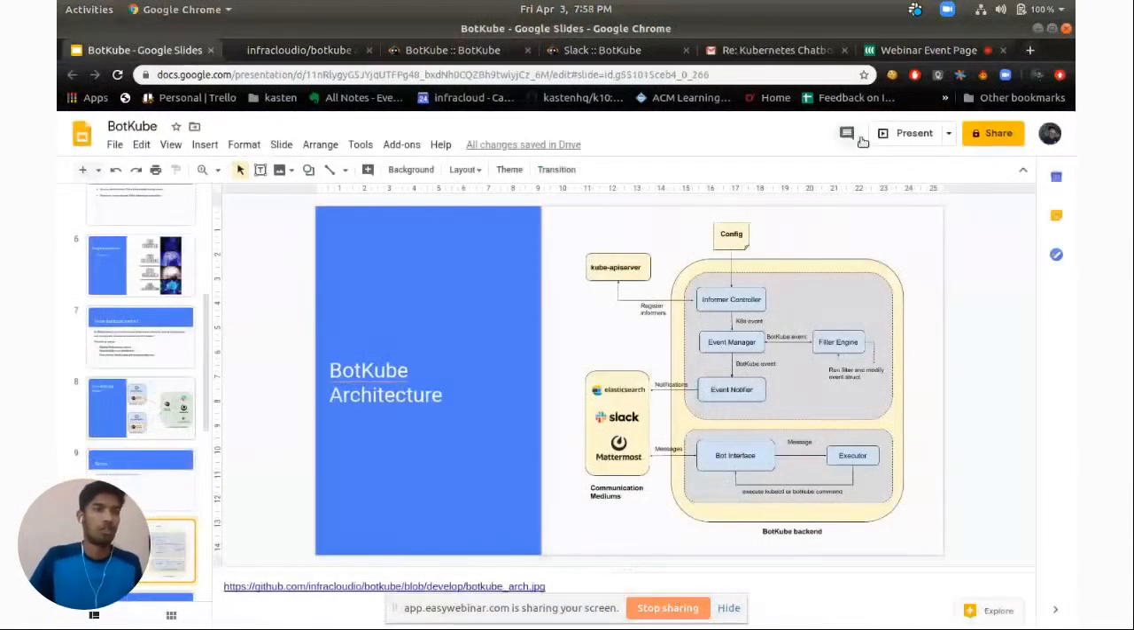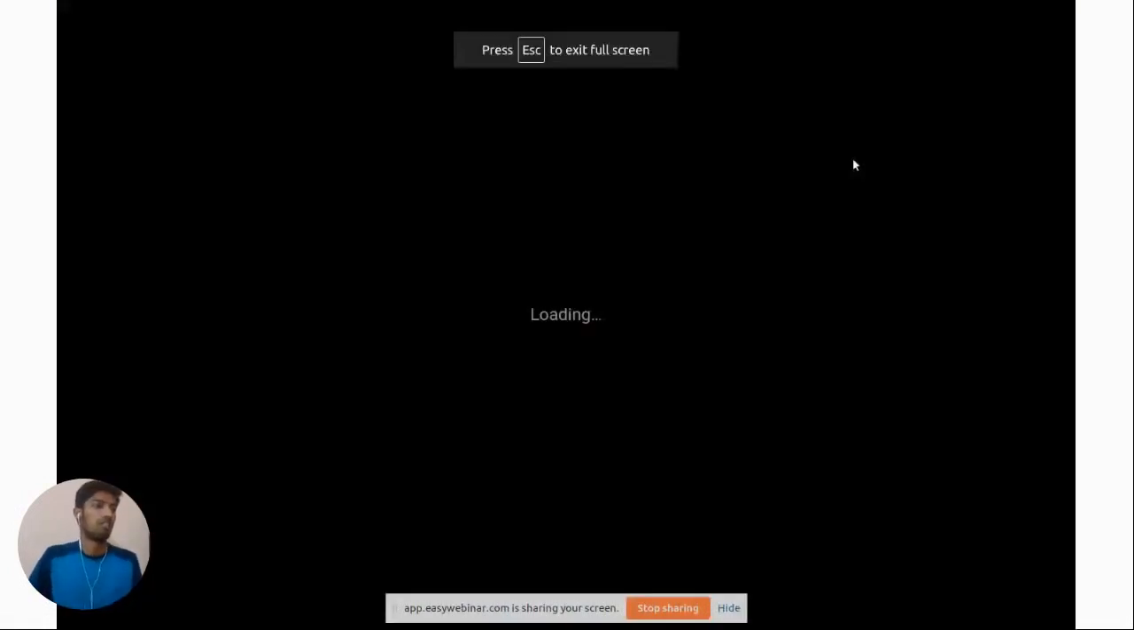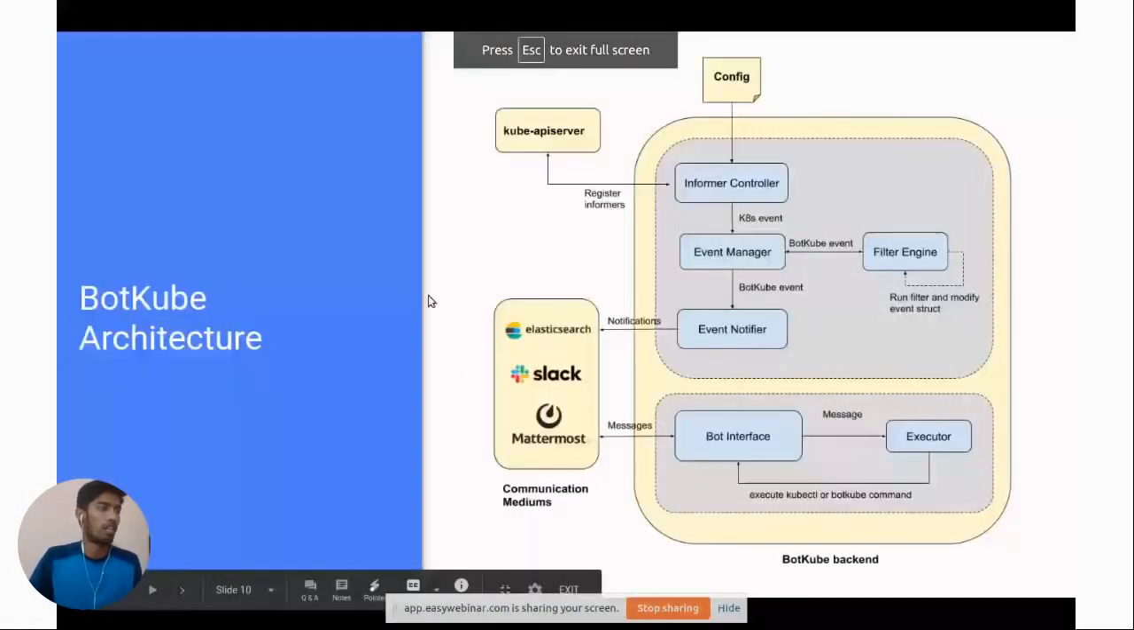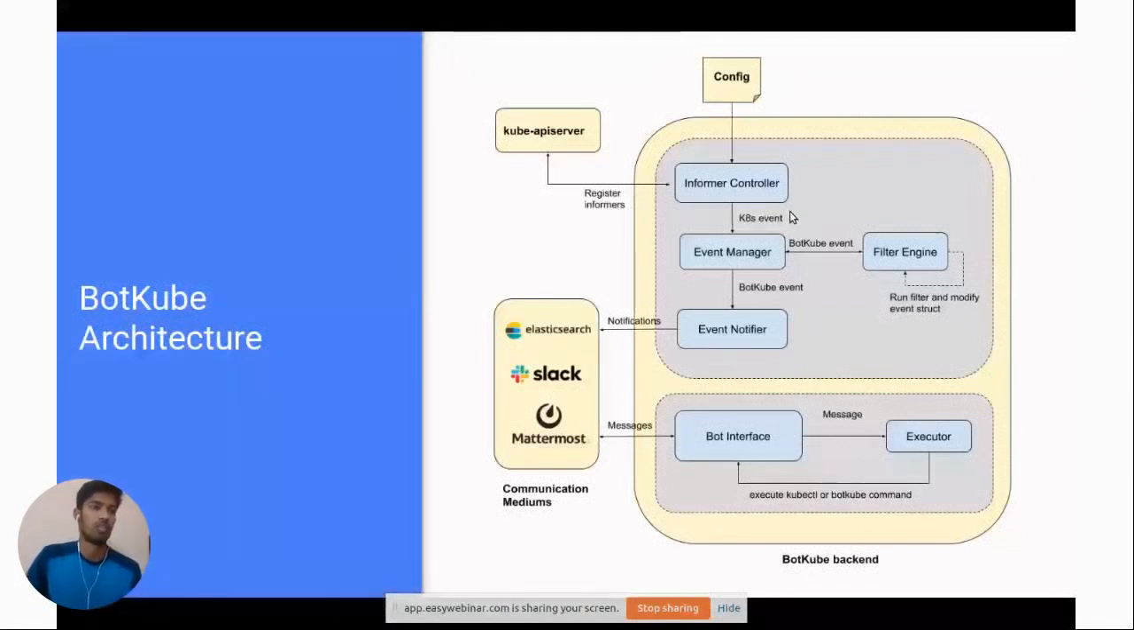Now you have seen BotKube in action. Let's discuss in brief about the architecture. So this is a very high-level architecture of how BotKube actually works behind the scenes, how the BotKube backend works. We have an informer controller in the BotKube backend, which reads the configuration that we have provided.